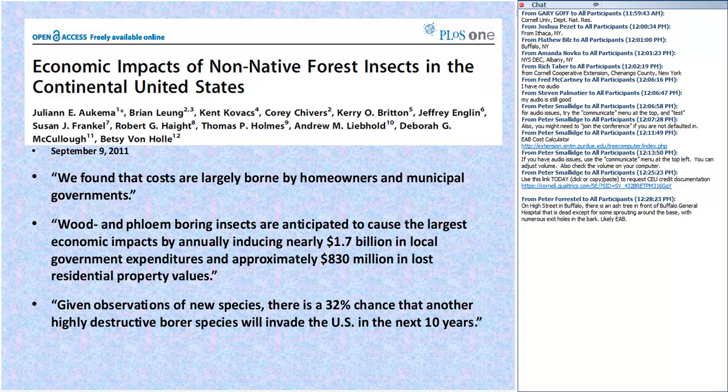This is a great study, and I think it points out the fact that it's the homeowners and municipal governments that are really going to be bearing the weight of the economic impacts of this insect. We've got numbers right here, but I think one of the most important things is we need to use the emerald ash borer to get people ready, because this is a really good study. These are some of my good friends, and this is very sobering.